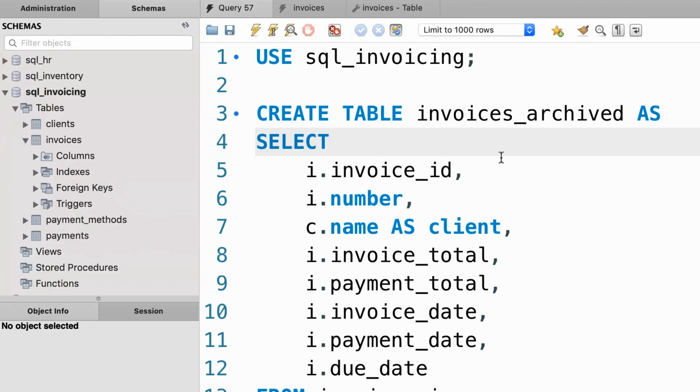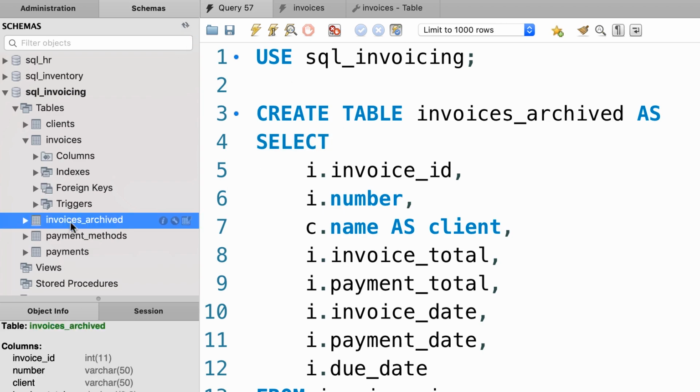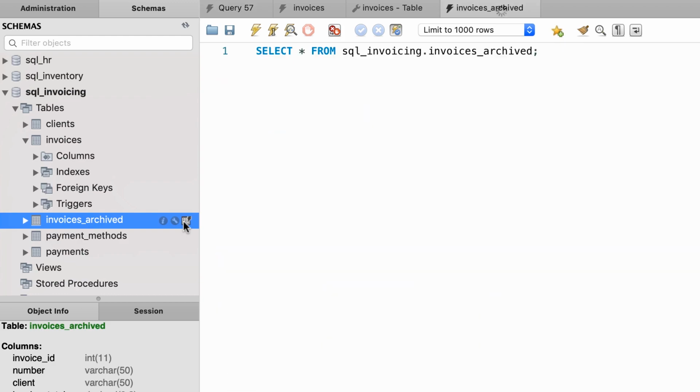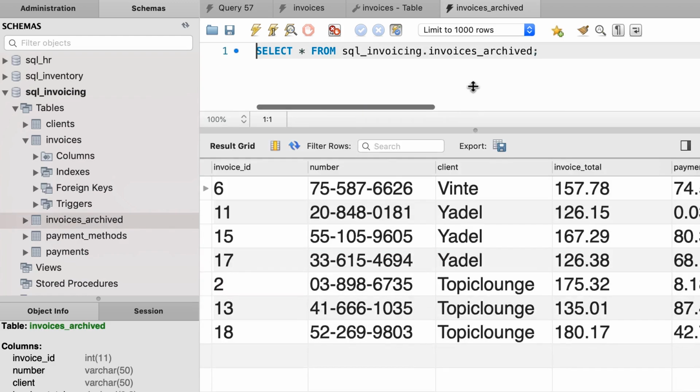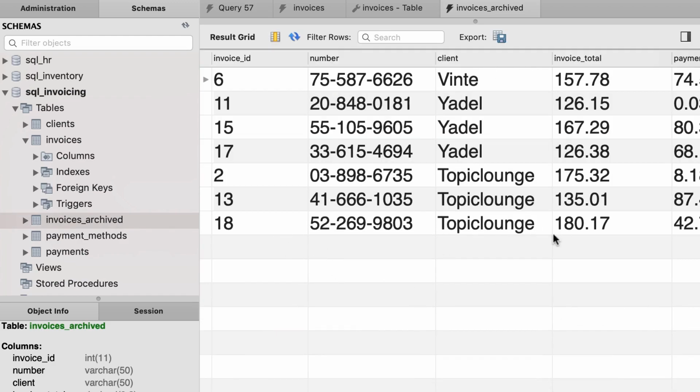Now back to the navigator panel. Let's refresh the view. So here's our new table, invoices archived. Let's look at the data. There you go. We only have the invoices paid, and here's the name of the client for each invoice.